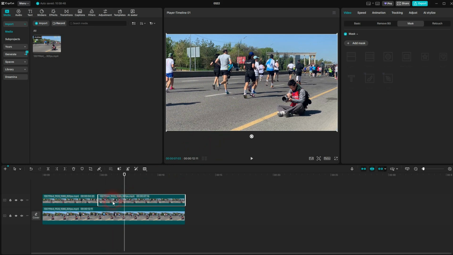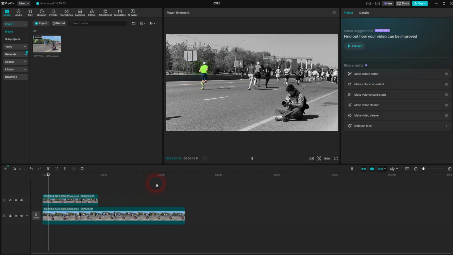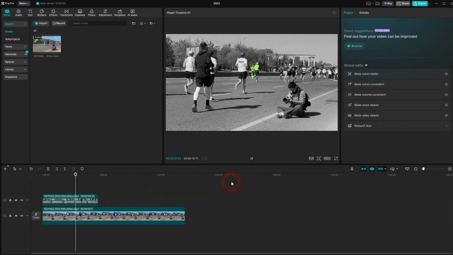Or you simply delete this part entirely and you leave the black and white part below. So the guy is the only thing that's colored. And when he disappears, everything is uncolored.